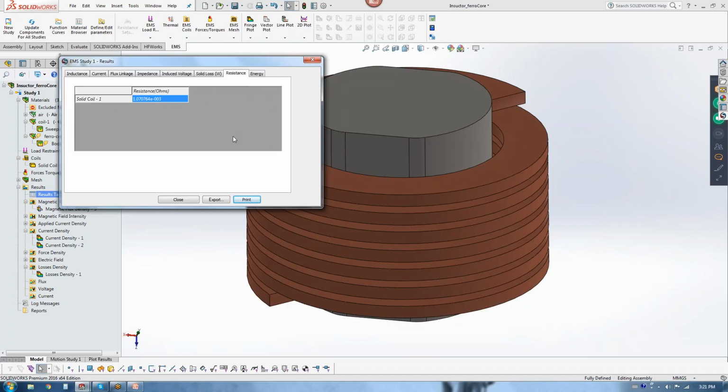The resistance of the coil is also computed by EMS. If you have a complicated coil geometry as you see here, we automatically compute the resistance for you. So this sums up what we call the circuit parameters, because you have the inductance value, the resistance value, the impedance, flux linkage, and also the losses. So pretty much all of the parameters that one would need to represent this particular inductor in their circuit model will be given by EMS.